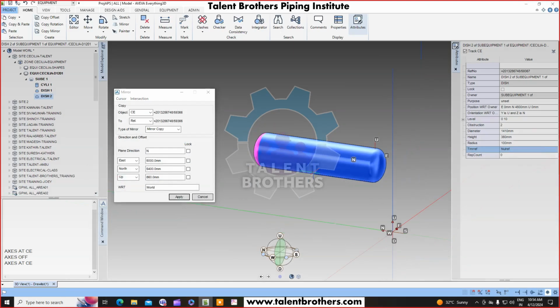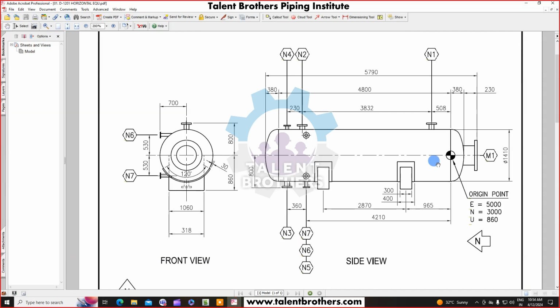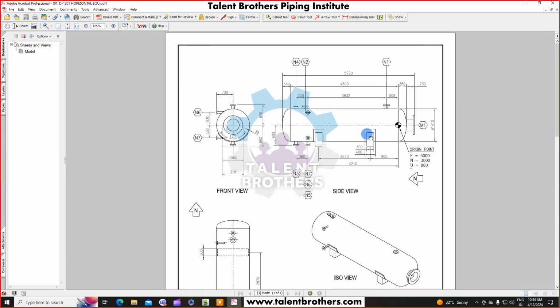Okay, now cancel it, and next we are going to model a box. This box we are going to model.